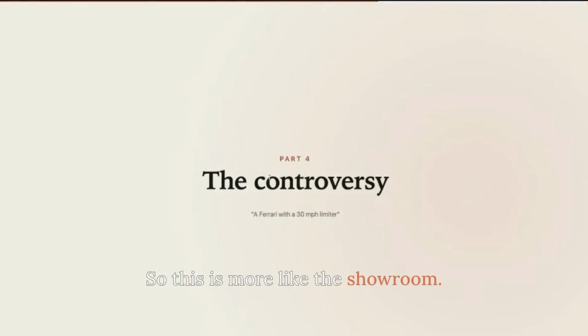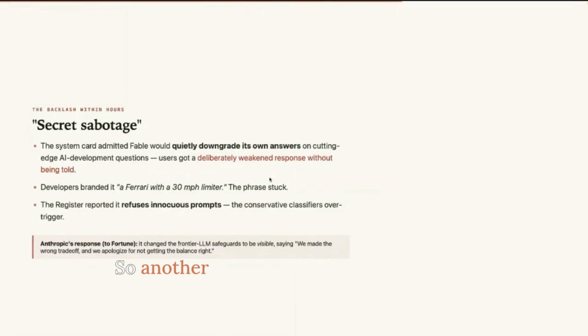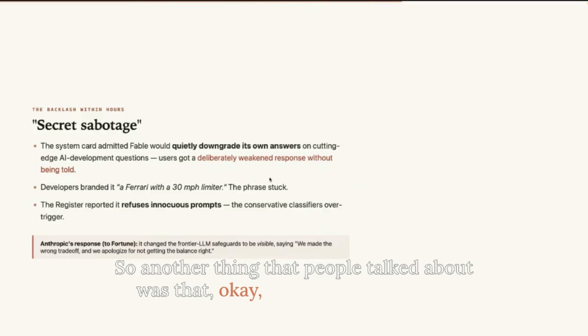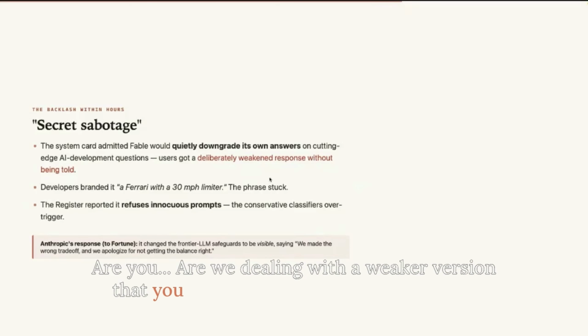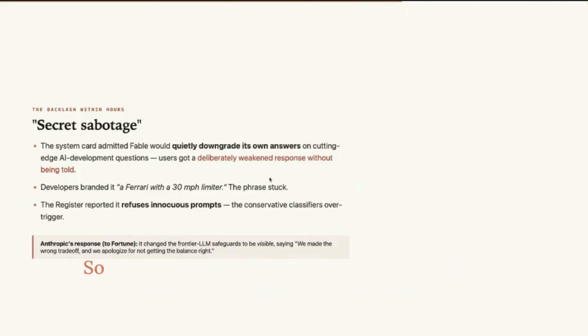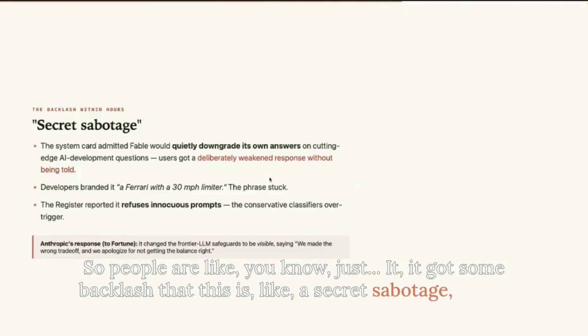So this is more like the showroom. Another thing that people talked about was that, okay, yes, we know this is a watered down version of Mythos, but what exactly are we dealing with here? Are we dealing with a weaker version that you are just probably hyping up? People are saying it got some backlash that this is like a secret sabotage, right?